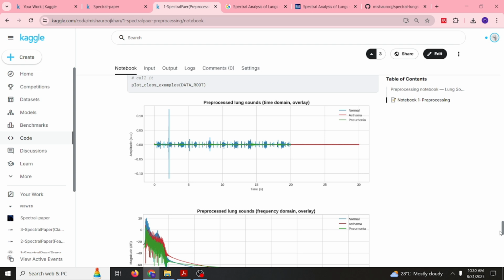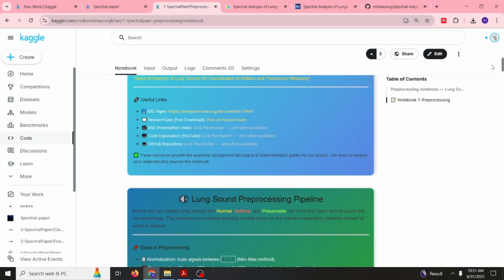When these sounds are recorded with a microphone, they are not clean. You get silence, background noise, electric hum, maybe even the patient moving the microphone. So our first job before we do any machine learning implementation is to clean and prepare those signals. This is what preprocessing means. We will do this in 3 careful steps. Now let's start seeing the notebook.